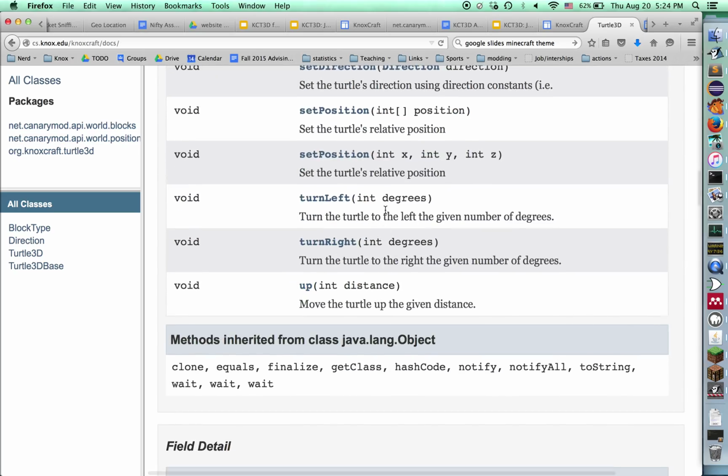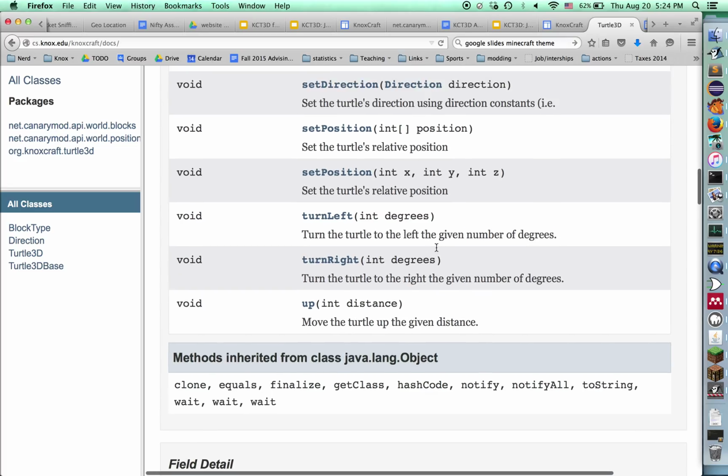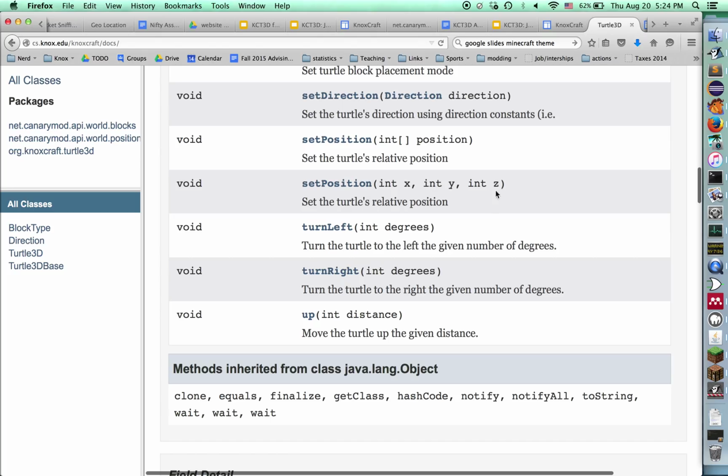Now you can give degrees. I can say turn left 44 degrees, but that'll actually turn me 0 degrees because it's going to round down to the nearest increment of 45. So everything up to 44 is 0, everything from 45 to 89 is 45, everything from 90 to 134 is going to round down to 90, and so on. So you want to just focus on increments of 45 degrees. You can also set your position, giving X, Y, and Z coordinates.